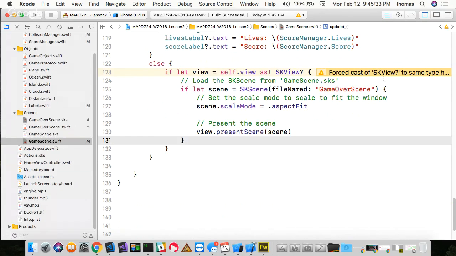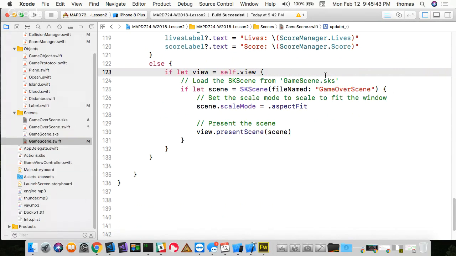Okay. It says forced cast of SKView to type the same type, because guess what? My self.view is of type SKView, so I don't need to do this. I've already done that, because I made my own view, my own class, which is called GameScene. Right, so I don't have to do that.